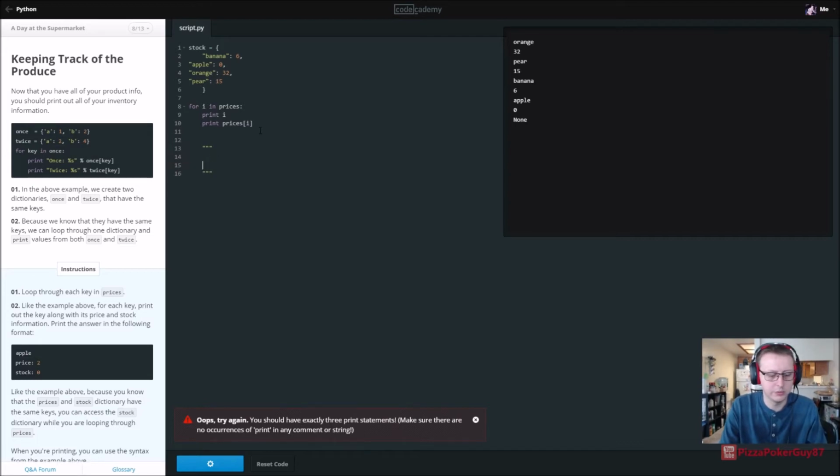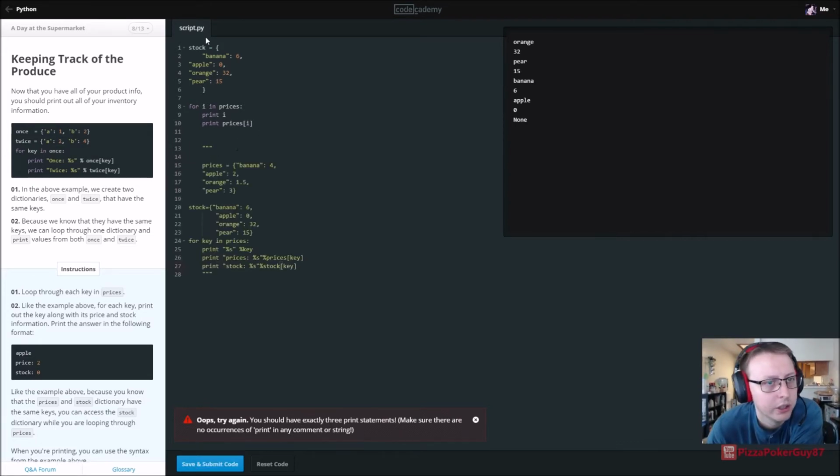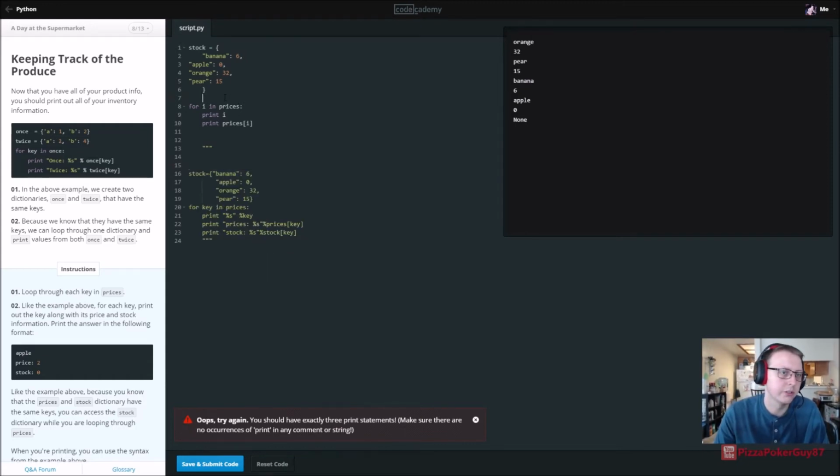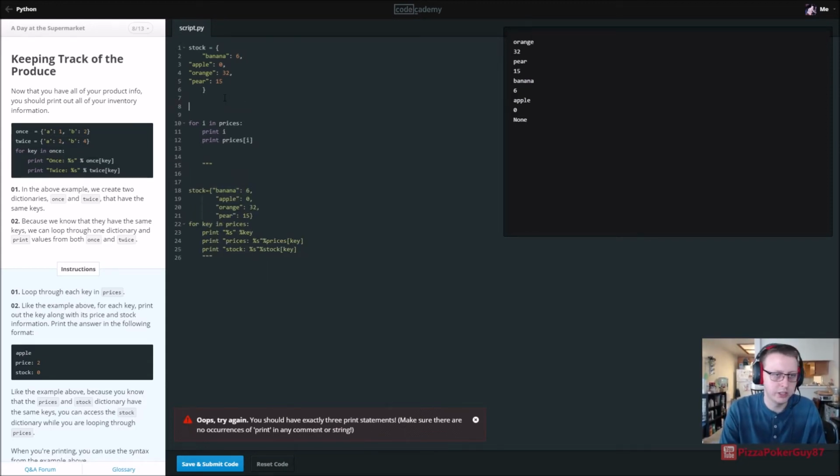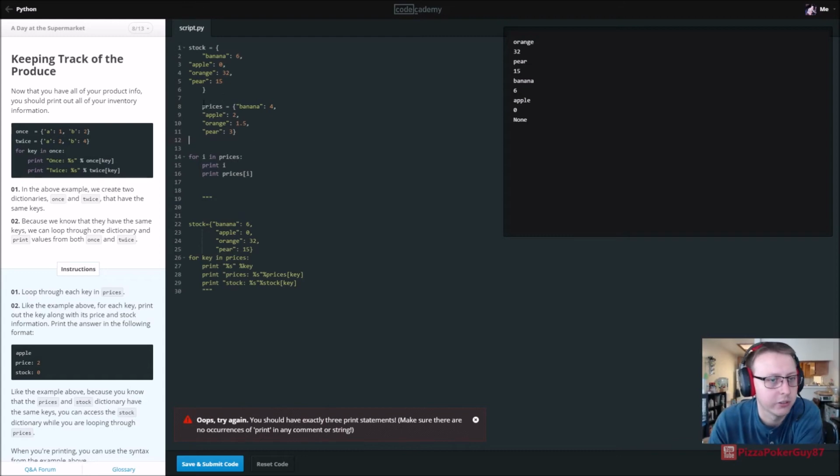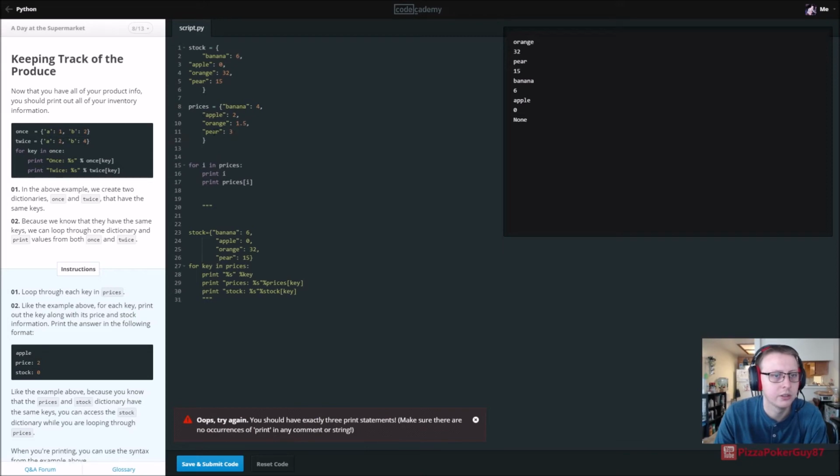Don't forget our multi-line comments. All right, so we have prices and we have the stock. So the first thing we can do is we can just kind of copy this over, because it doesn't really matter. We know how to do keys, and that's our first thing. And prices. So make sure our indents are okay. Cool. So we have two different arrays, two different keys and values.